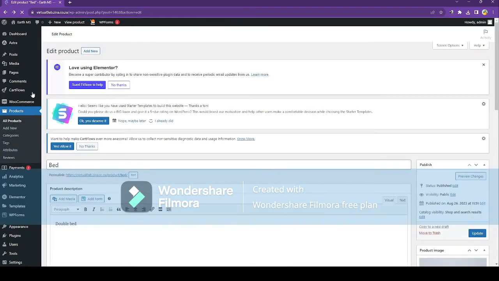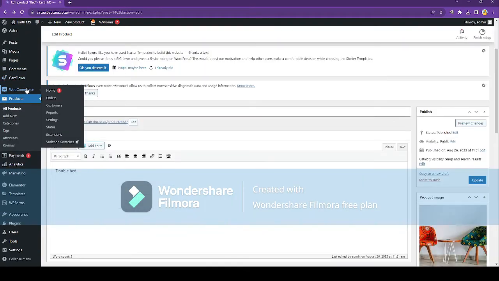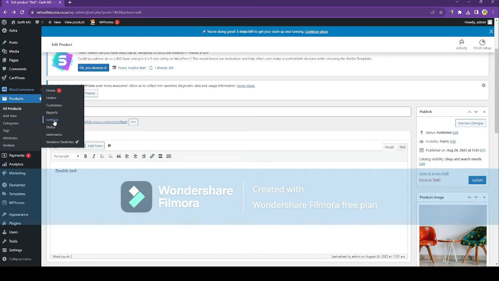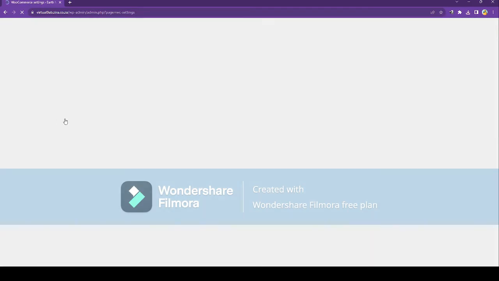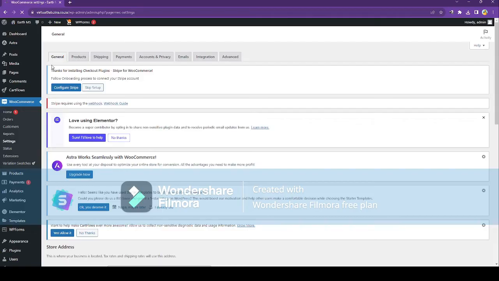So we go to WooCommerce. You can just hover the mouse there without clicking, and then you go to settings, so that it doesn't take you through that long route that we've just gone through now. You point at WooCommerce, you hover to settings. So now you will be doing the settings specifically for WooCommerce, which is basically for the online store.